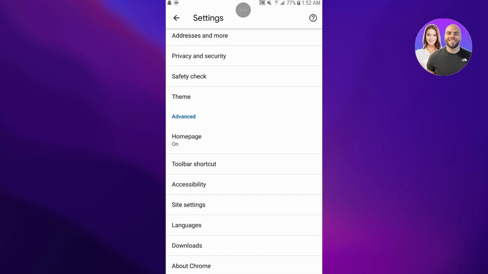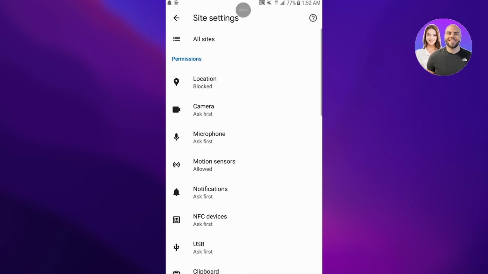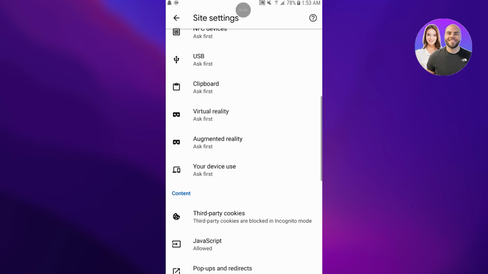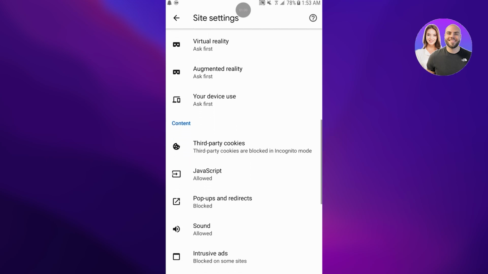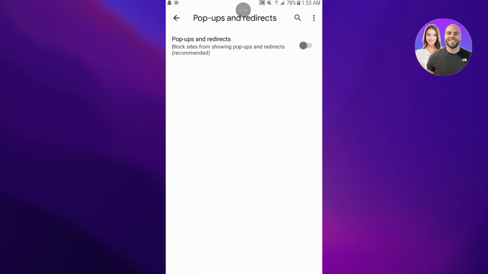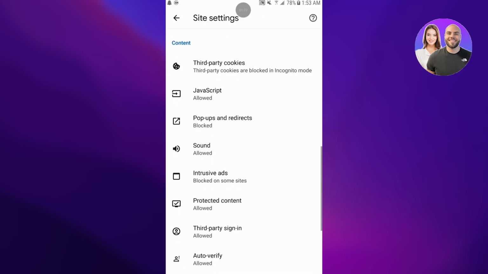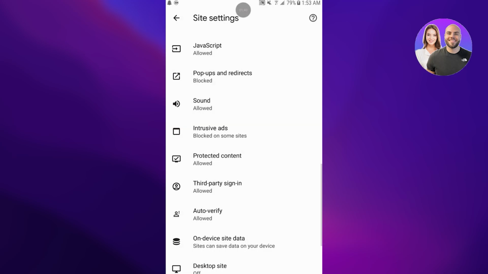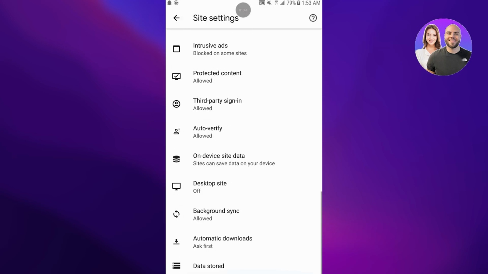Most virus problems are actually browser-based. So if you use Google Chrome or Samsung Internet, do this. Go over to Google Chrome or Samsung Internet, and then go over to the top right corner. Click on the three dots, go down and go over to settings. And then from settings, scroll all the way down and go over to site settings. And then from there again, scroll down and find where you see pop-ups and redirects. Tap on pop-ups and redirects and make sure those are blocked.